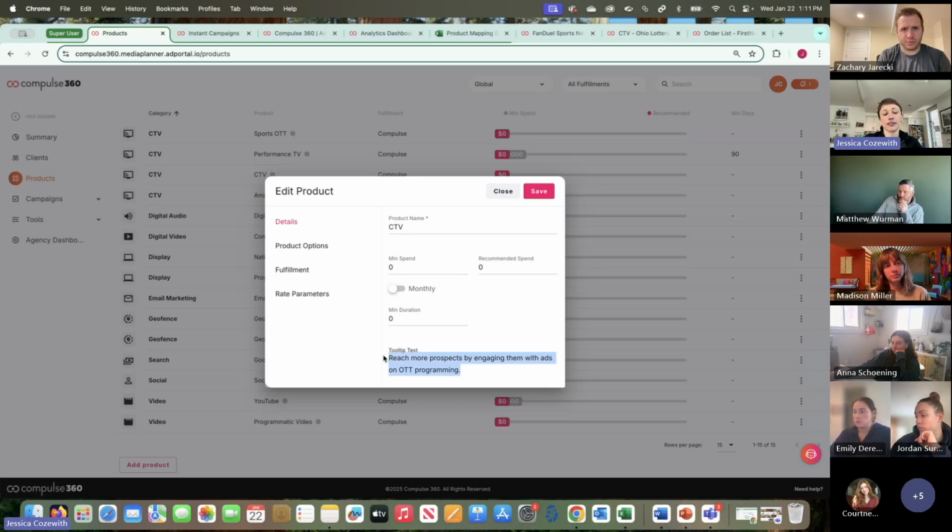This is default text that pulls in. Again, this is our global suite, but you can change these. Ferocious has great text that they pull in. Anything specific you would want to include for your team.